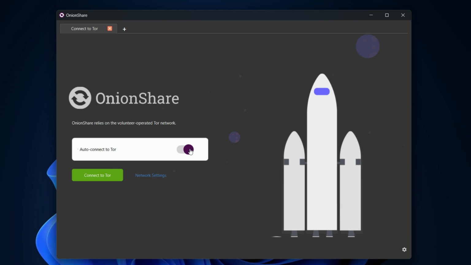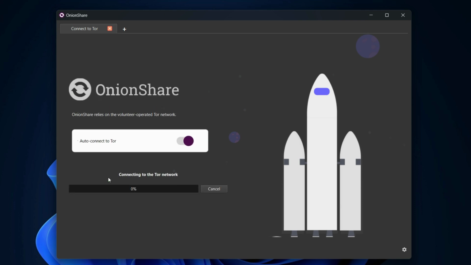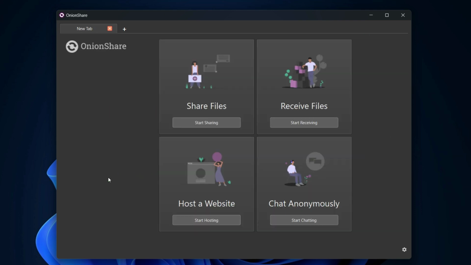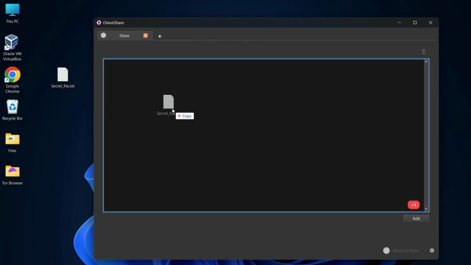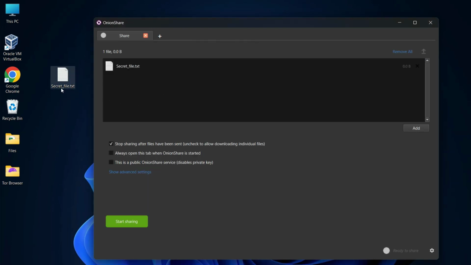Toggle this part to auto connect to Tor and click on connect to Tor. And after OnionShare has connected to Tor, you have 4 options. Let's first see how to share files on the dark web. In order to share a file, click on start sharing and drag and drop the file that you want to share. I want to share the file called secretfile.txt.